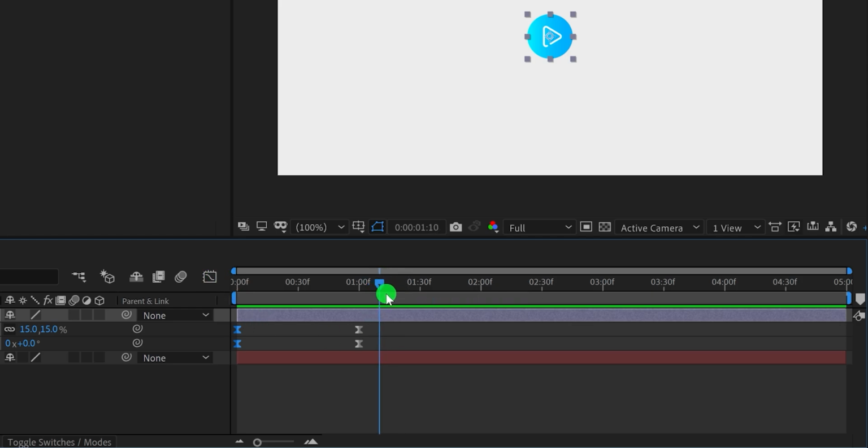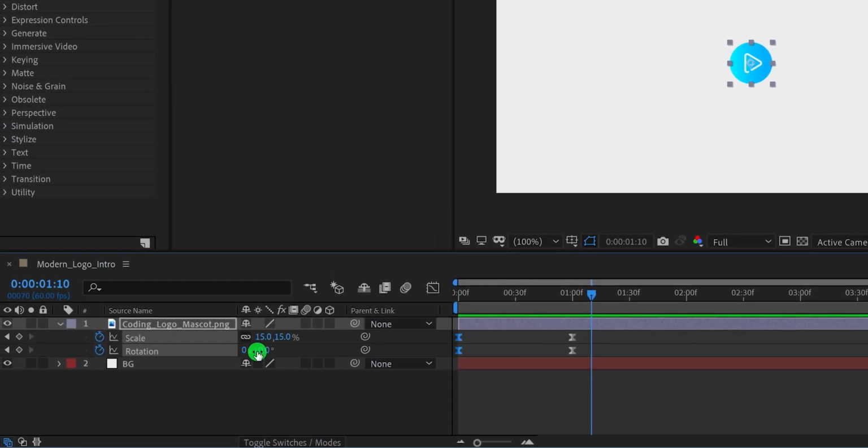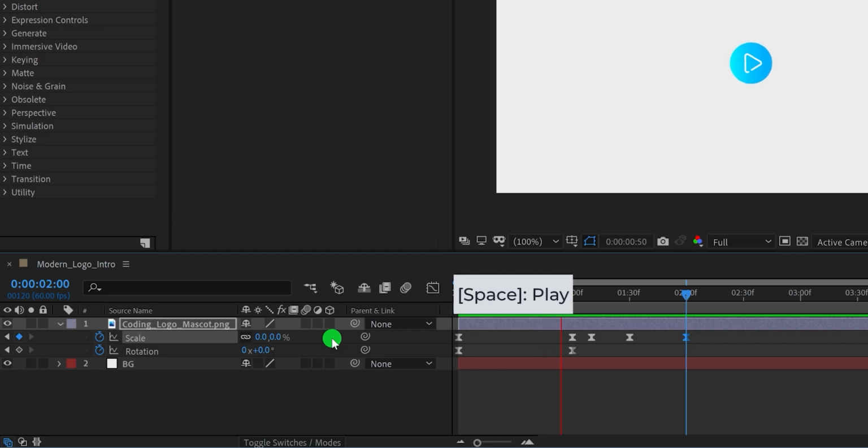Go to around 10 frames forward. And click here to add another scale keyframe. Now go to the 1.5 second position, and change the scale value to +5%. In my case, the value is 20%. Cool. Now go to the 2 second position, and change the scale value to 0%. This is how the animation will look now.